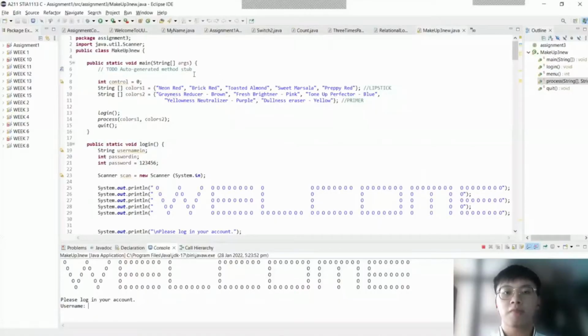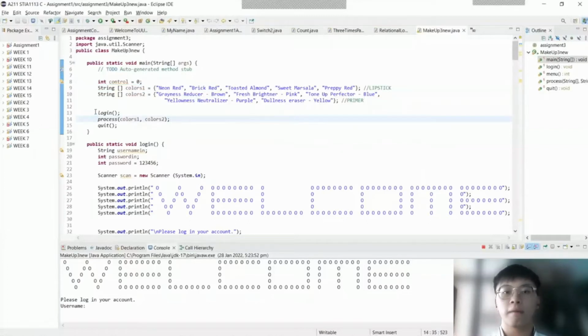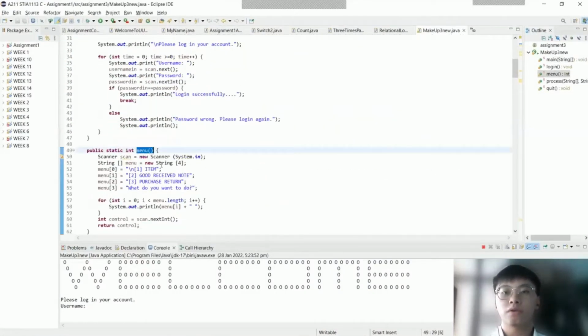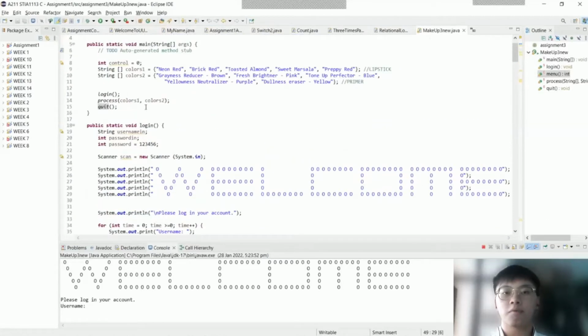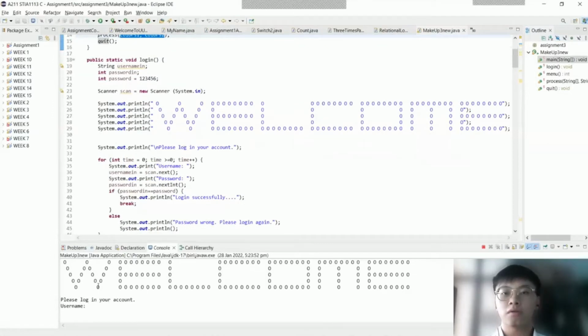First, in my main coding, I input two arrays, one for lipstick colors and another one for toner colors. Then I have formatted here login, process, and quit, and another is menu, which is used in the process method. For the process method, I have put the arrays in the brackets because I need to pass these two arrays to the process method.